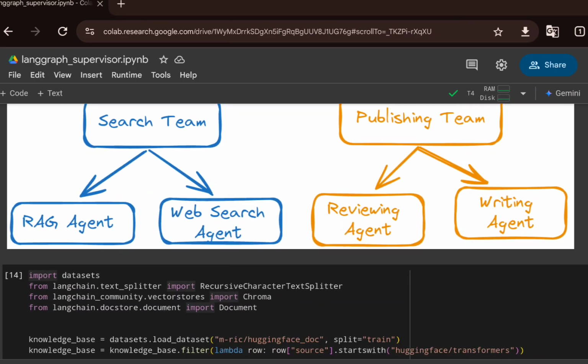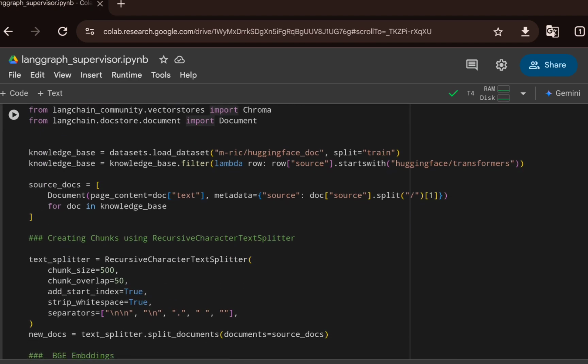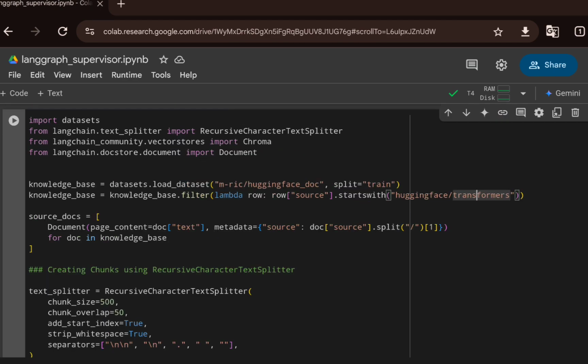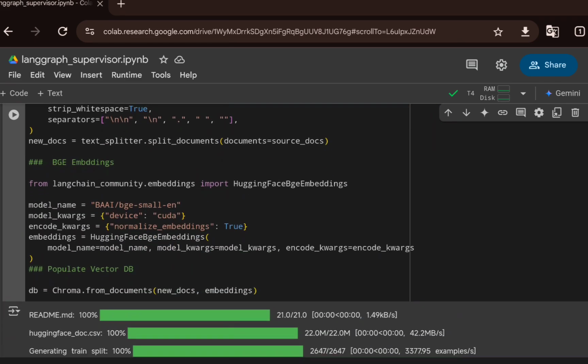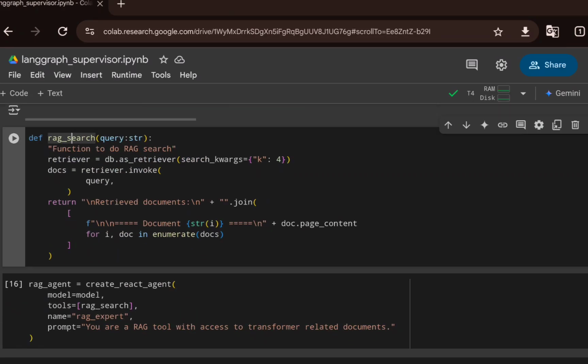Let's go into each of these components and see how this is working. This is where we are creating the RAG agent. We will create the vector DB, and there we will use the documents from Hugging Face which are related to transformers, and push them to the vector DB. Once that is done, we will create this function which is RAG search. There we will do the retrieval using k equals 4, and then do some string manipulation, and that content will be sent back from this Python function.